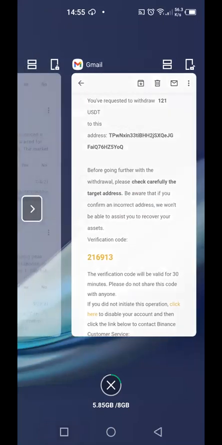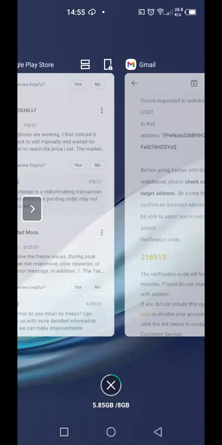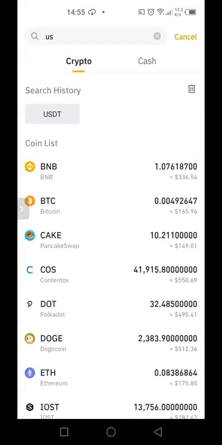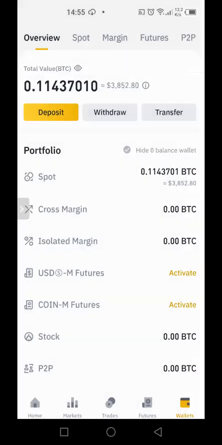Go back to the Binance page and then paste it. Then click submit. So you can see something like this. That means I've already done the transfer to the Royalq bot. Remember that we are working with the Royalq bot. The next thing I have to do now is just to go back, click cancel, then click on home.